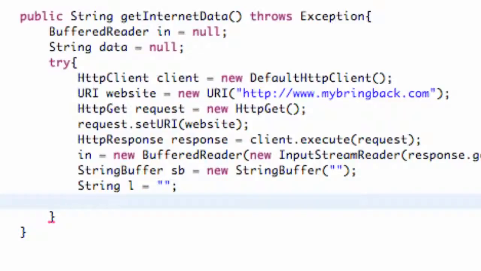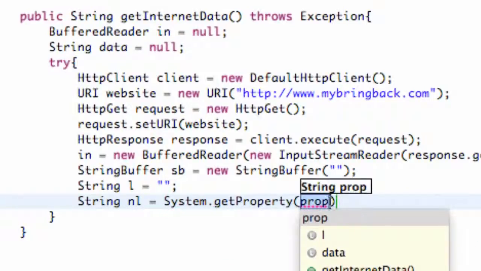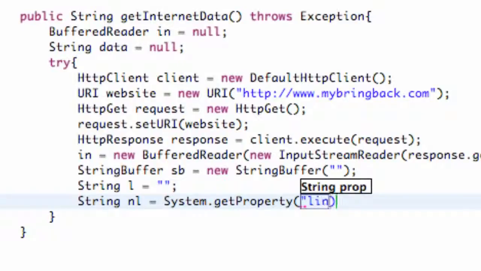And we also want to set up a new line type string, because we don't want all of our data just in a paragraph where it's hard to read. So we're going to say new line in L, and set this equal to System.getProperty, and there's string properties that we can refer to. We're going to refer to one called line.separator. So that's just going to separate our lines.